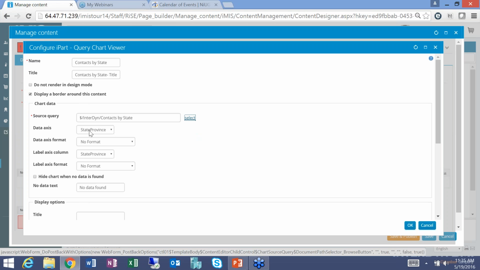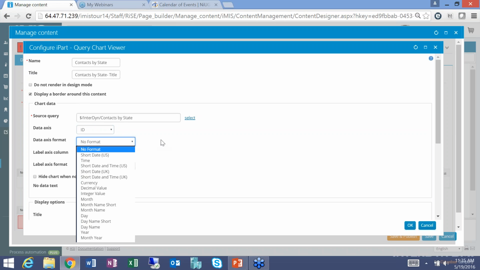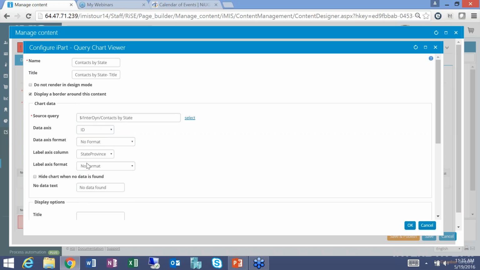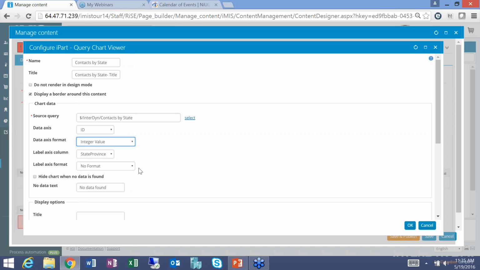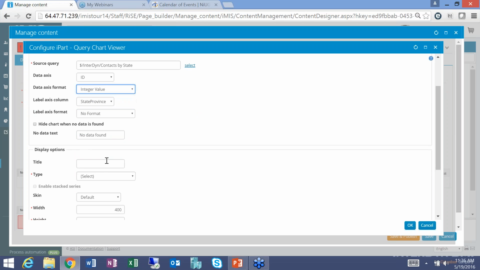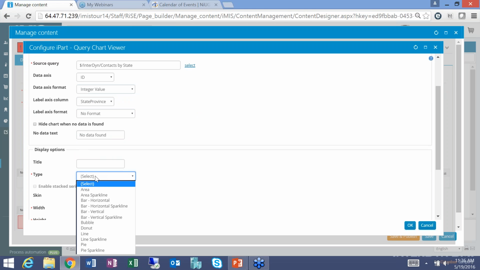Now here is an important question: what's my data, what's my label? You'll notice when I did the query, we had state and we had a count on IDs. So our data will actually be the ID, and we do want to do an integer value. Let's take a peek at this. Then it wants to know the type. Well, let's just go with a bar horizontal.